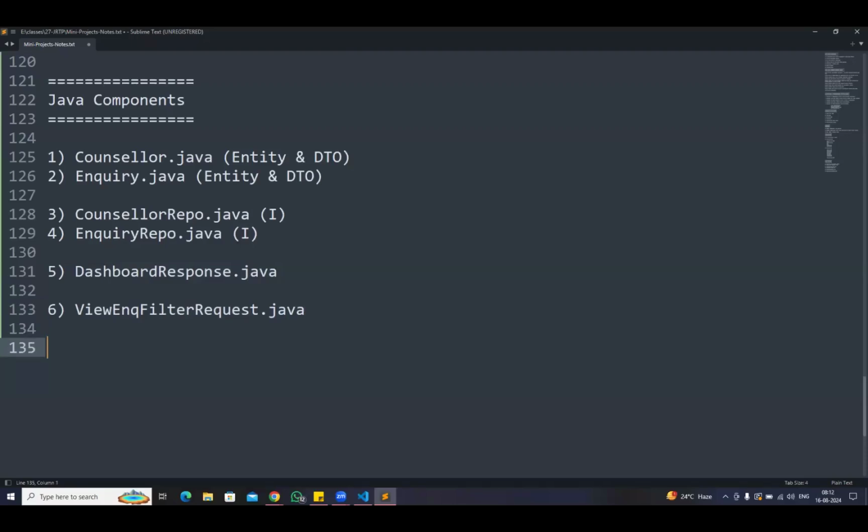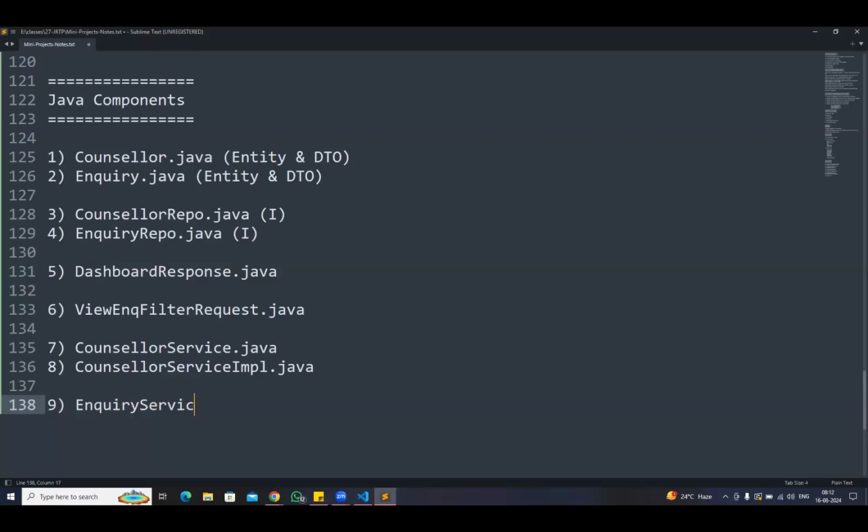And the next one, we need to take counselor service.java, and for this there will be an implementation. One interface will be available, and for that an IMPL will be available, counselor service IMPL.java. And the next one, we need inquiry service.java, which is also an interface, and for that the implementation will be available. This is inquiry service IMPL.java. So one interface we are taking, and for that interface we are providing an implementation.